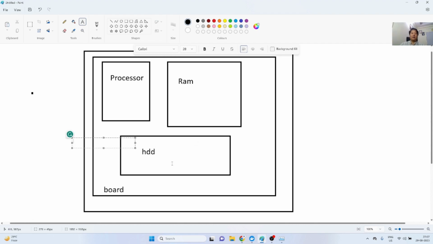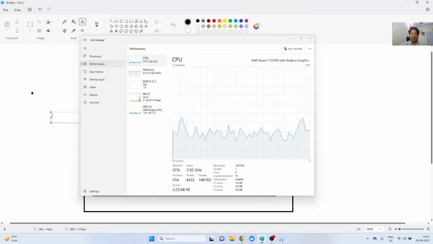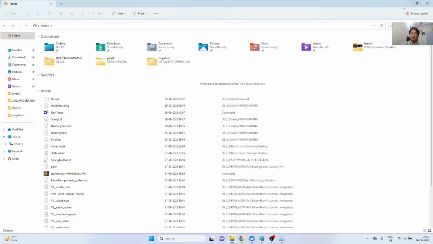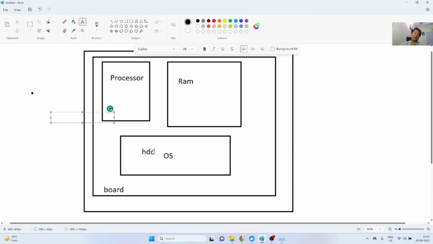Your operating system will be there inside the hard disk, but when you boot up, it will come into the RAM, and the processor will execute all the processes. So, for example, in this case, I'm running Docker, Paint, Task Manager, a browser, and Explorer, and I'm opening a folder. These are the multiple processes that are running in parallel, right?